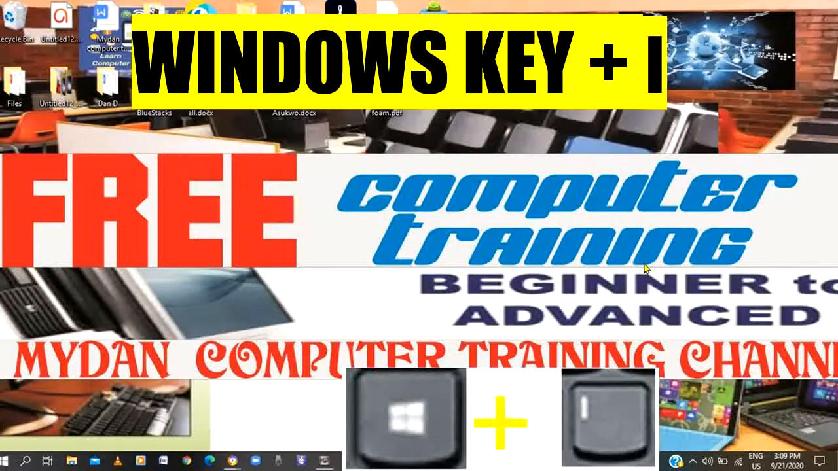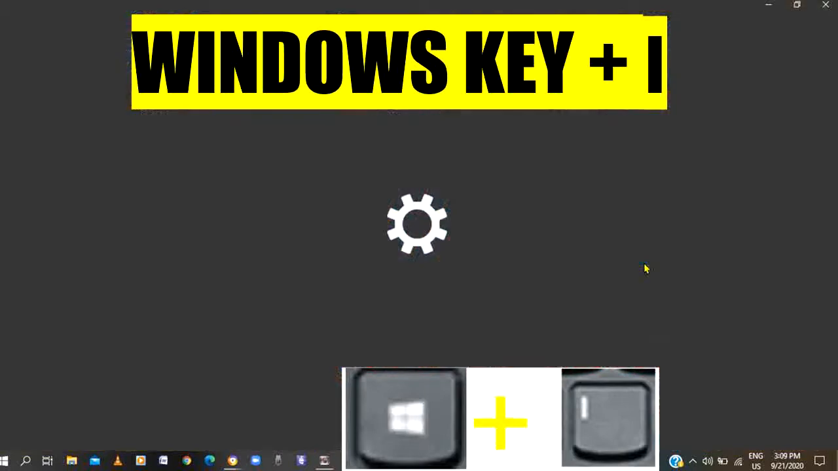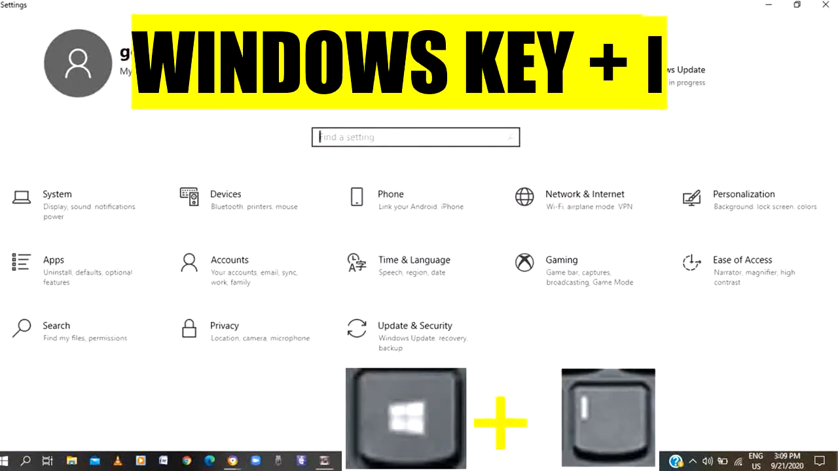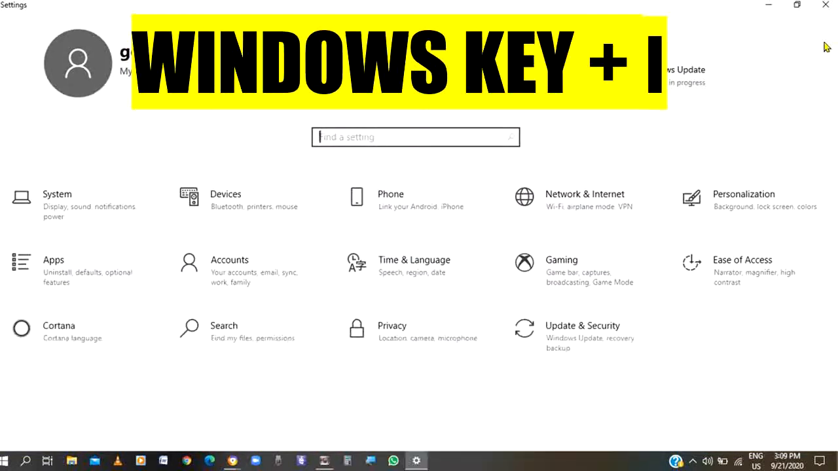Windows plus I. Windows plus I is another beautiful key that allows you access to the settings. Actually, beautiful combinations of keys that allow you to the computer settings, where you could as well change the account. You can work on your network. You can also update, as we have seen in the previous.